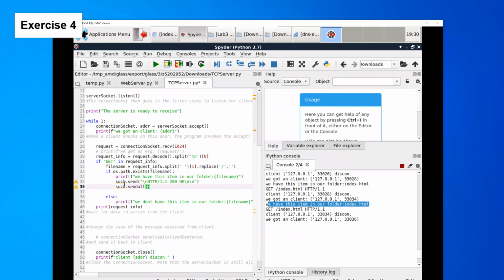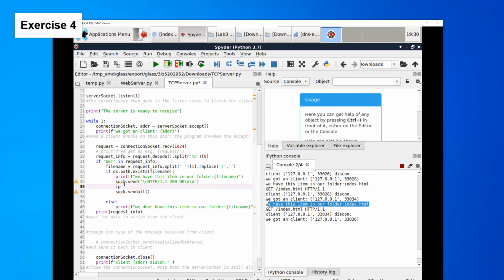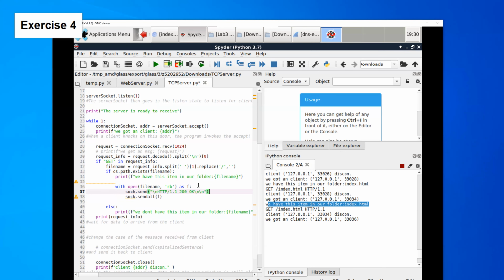So how can we open the file? We need to open the file here. Let's call it file name. Read only with byte. Use a with command to make sure the file will be closed, as f. Yeah, so we just send the f.